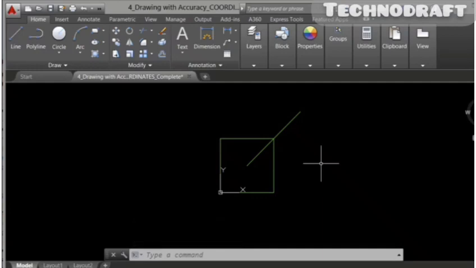AutoCAD defaults to relative coordinates. So as soon as I clicked on that line command, I started there. It's looking for a relative input, an at symbol, and it does it automatically, unless you put a hash symbol in to confirm that you want absolute coordinates instead. So that's how coordinates work in AutoCAD.